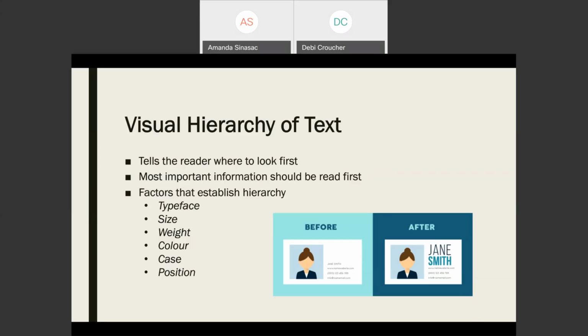Case is another way you can establish hierarchy. So you know how when someone is typing in all caps and we tend to read it as if they're yelling? Well, this is something that we want to avoid. So uppercase headings are okay. That's an easy way to add more impact and get that attention that you're looking for. But you want to avoid writing all your copy in all caps, because it's very overwhelming and hard to read.